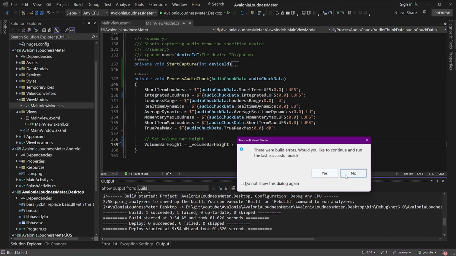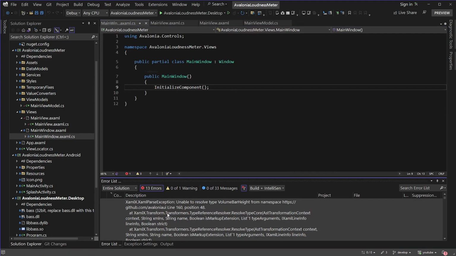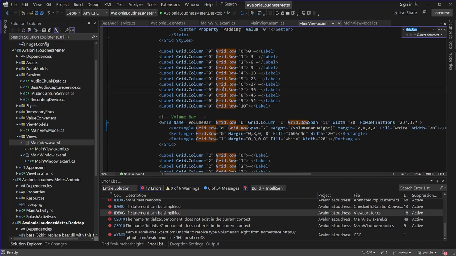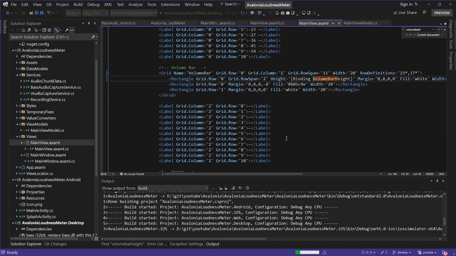Now, obviously, we've got to, what's this complaining about now? Volume bar height. So it can't resolve this. And that's because we haven't put the word binding in, because we didn't have IntelliSense. I didn't spot that. That would be why.